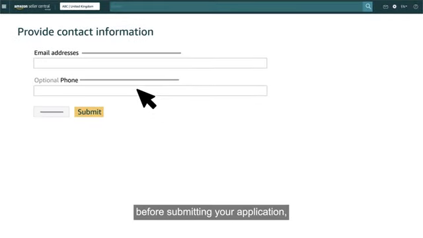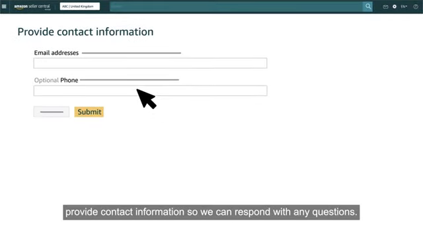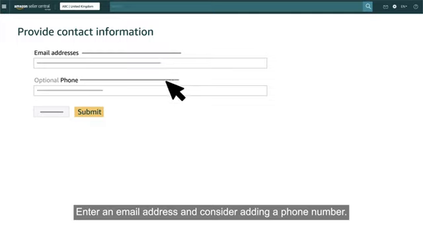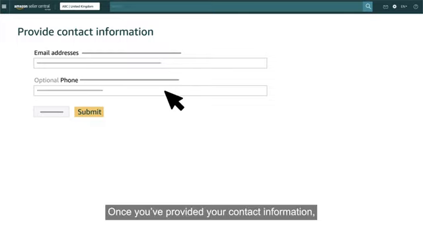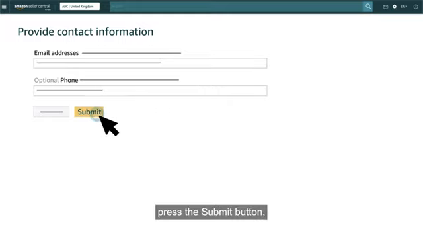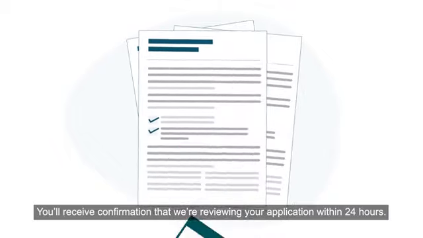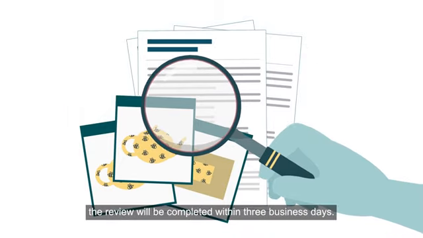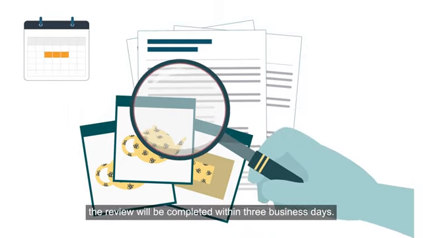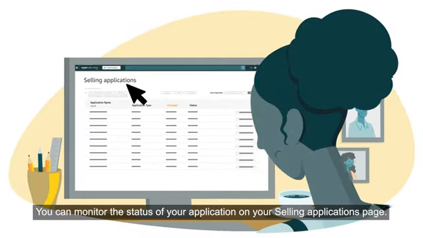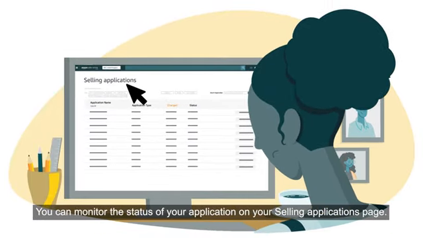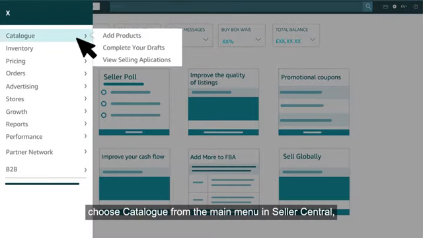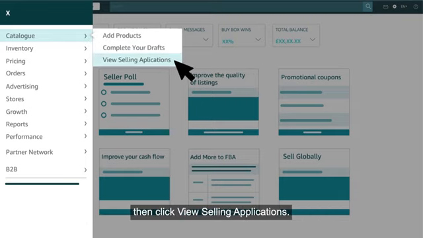Finally, before submitting your application, provide contact information so we can respond with any questions. Enter an email address and consider adding a phone number. Once you've provided your contact information, press the Submit button. You'll receive confirmation that we're reviewing your application within 24 hours. In most cases, the review will be completed within 3 business days. You can monitor the status of your application on your Selling Applications page. To navigate to the page, choose Catalog from the main menu in Seller Central, then click View Selling Applications.